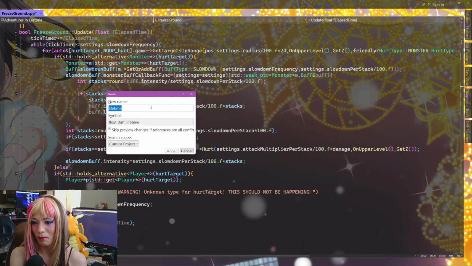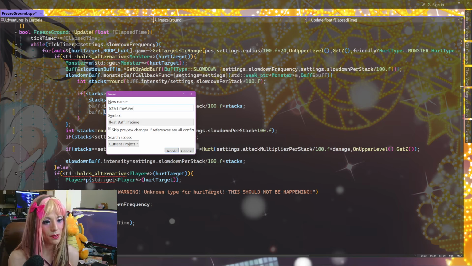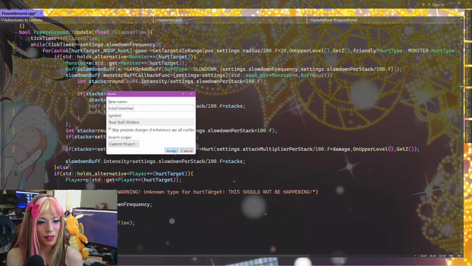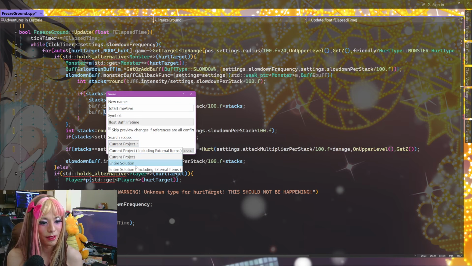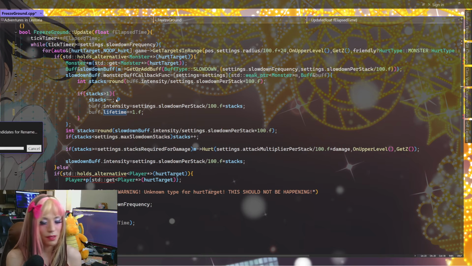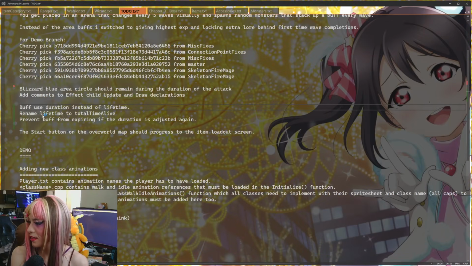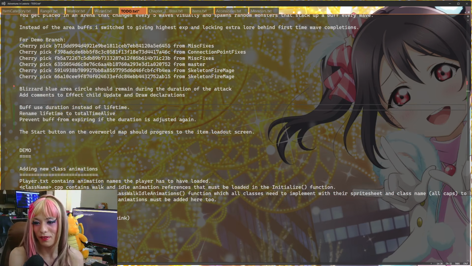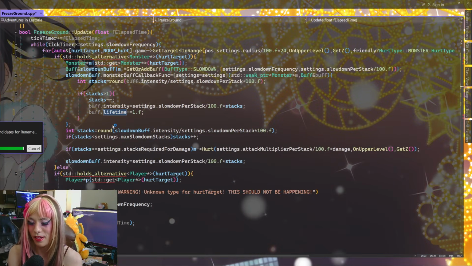So I kind of want to rename this to be called total time alive, because that tells us exactly what this is, right? What is a lifetime anyway? So yeah, that feels much better. Let's go ahead and refactor that, and after that we want to set it so the buff uses the duration instead of that total lifetime, because that's what we actually intended to do.